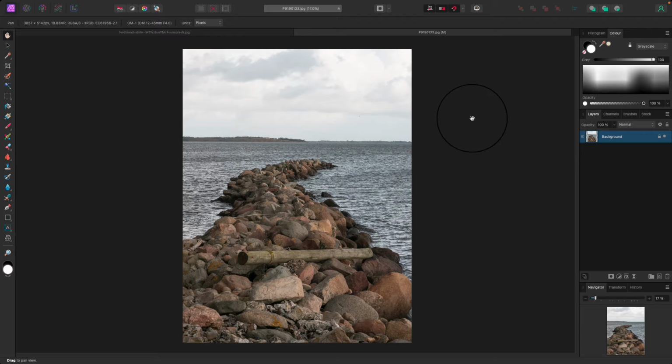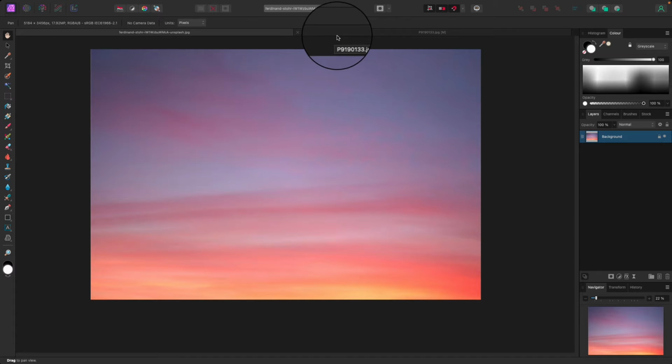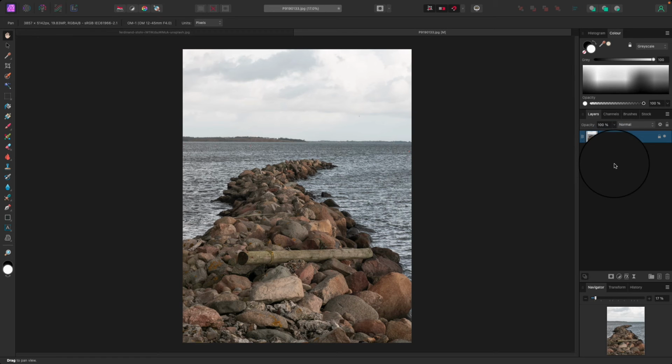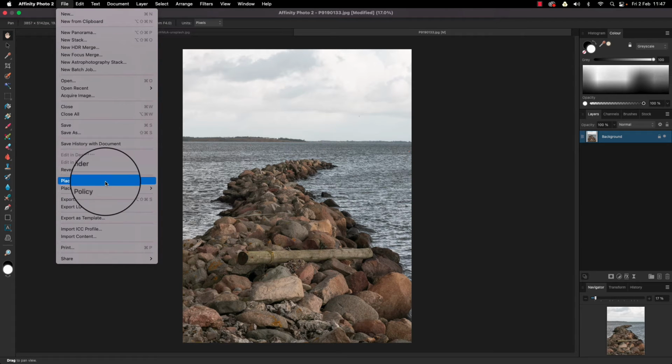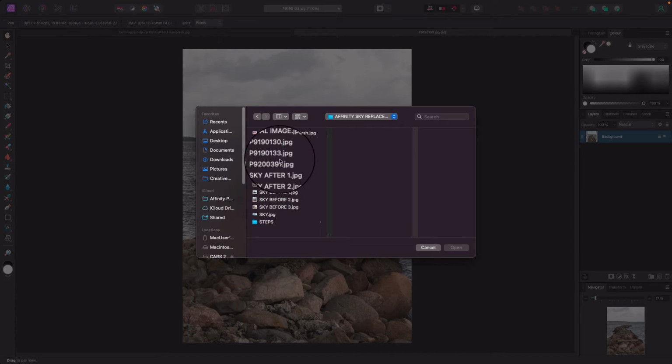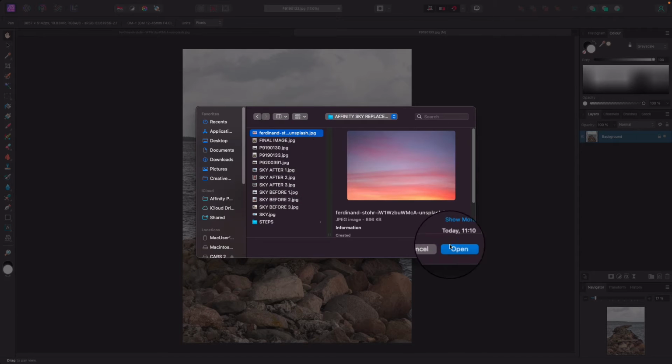So, how does this technique come together? Well, with both your landscape image and your donor image open in Affinity Photo 2, make sure your layers panel is visible, and then head up to the top of the interface, select File, and scroll down to Place. When the dialog box appears, select your donor image and click Open.